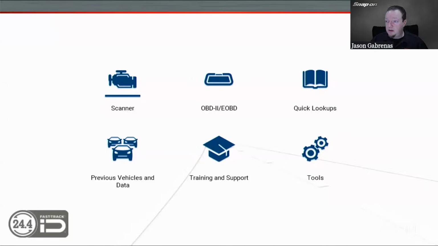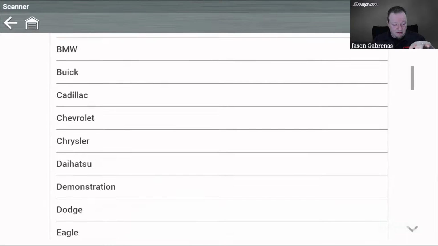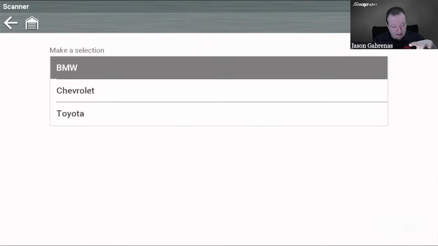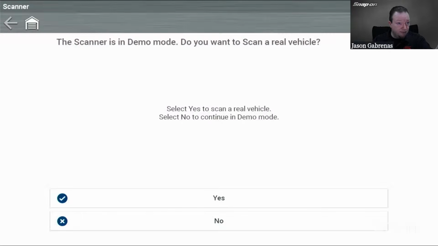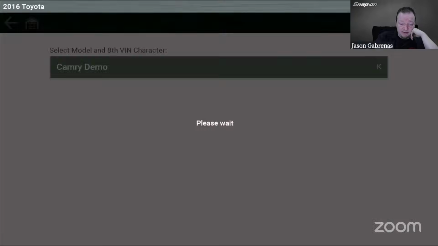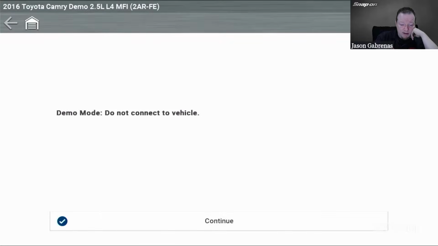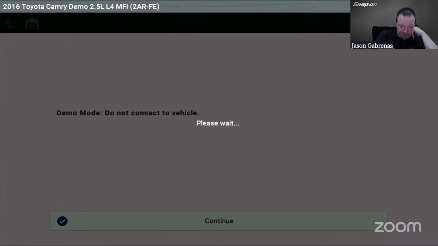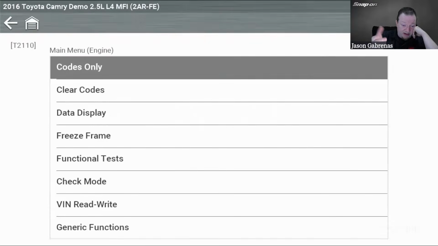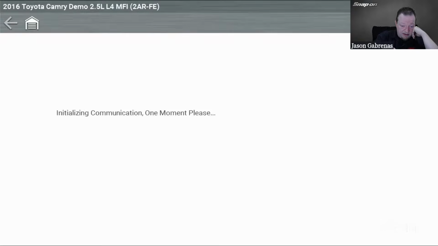There we go. All right, so here I have Apollo Plus up here. So we'll just go into the scanner, and I'm just going to load my demo Camry, because remember how GM doesn't cover this, but Toyota does. So I'm just going to put it here. And we will go into just the engine, I guess, and we will do data display.